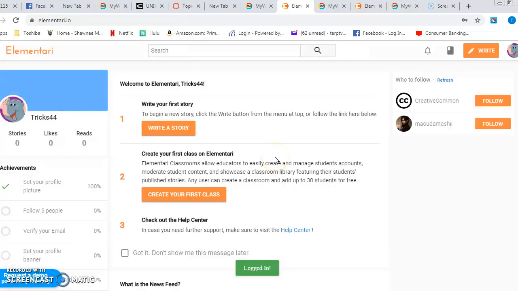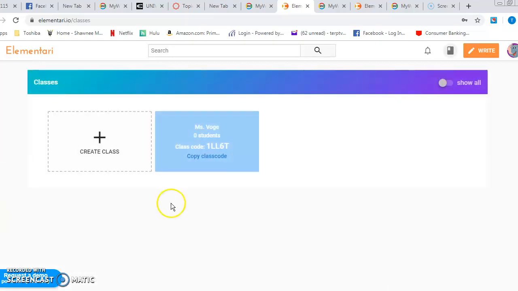Okay, so once you get here, you get a screen that looks like this. The first thing that you really are going to want to do is create your class. If you've used Prodigy or Extra Math or any kind of things like that, you would know how to create your class. Well, I created a class and it gave me my class code. This is important because this is what kids will use to log on.